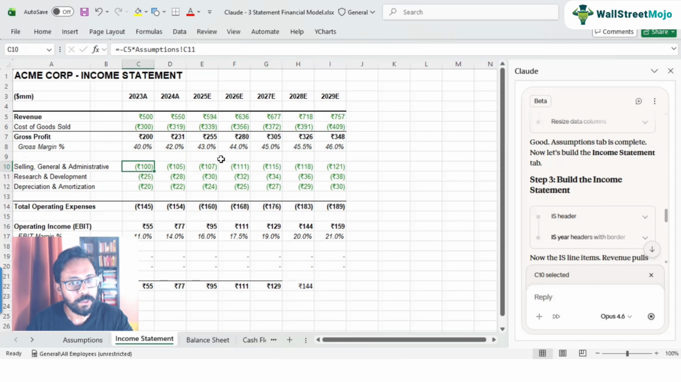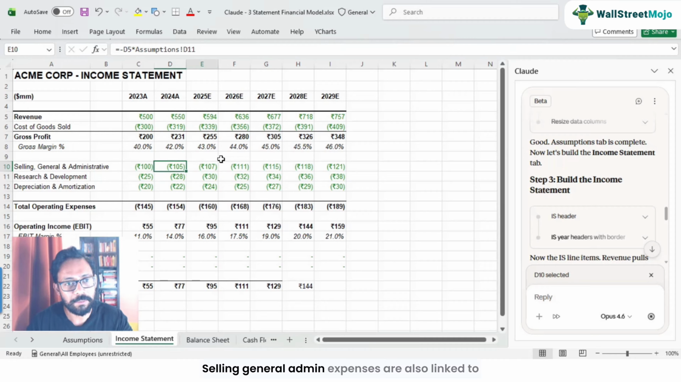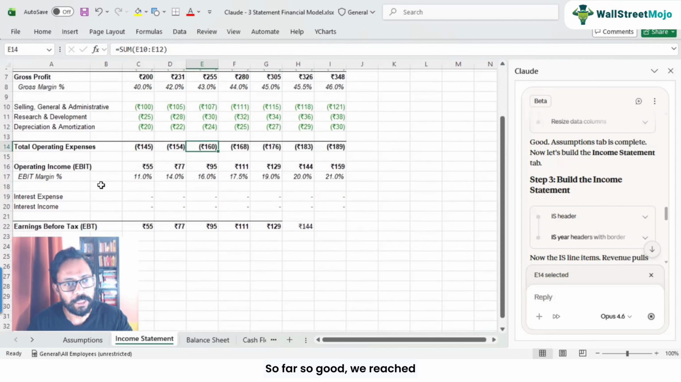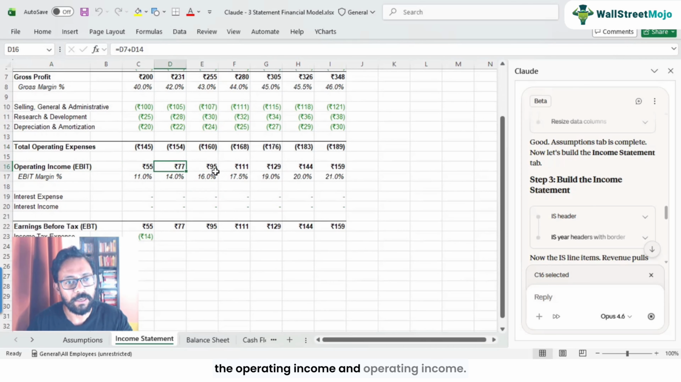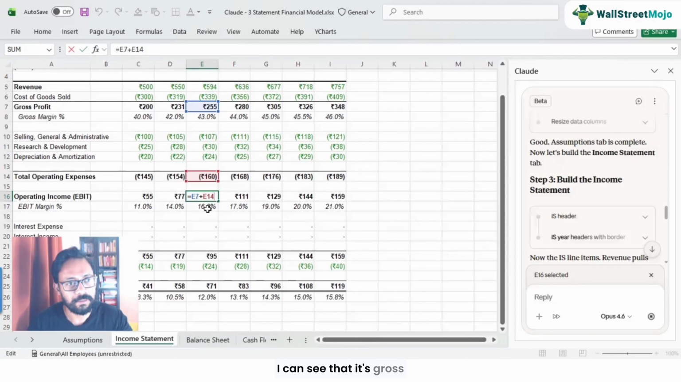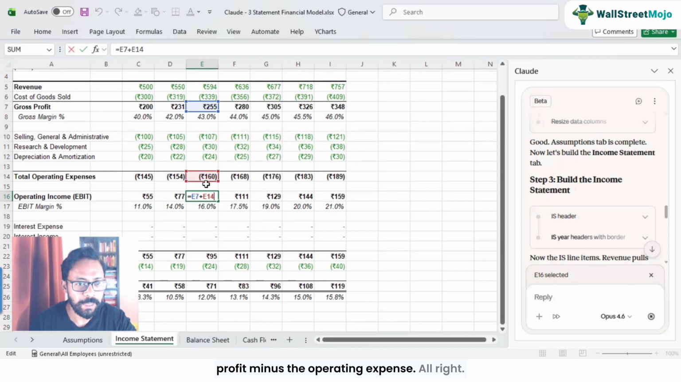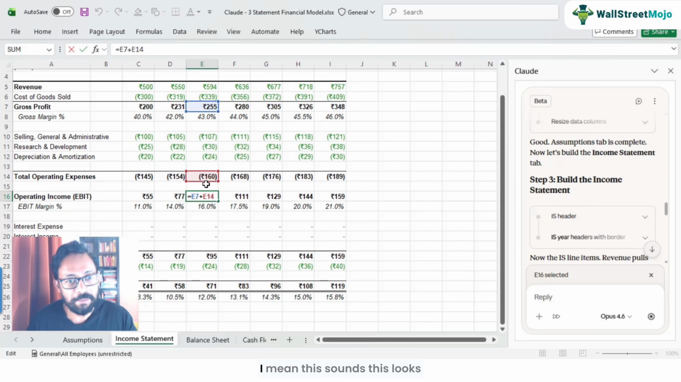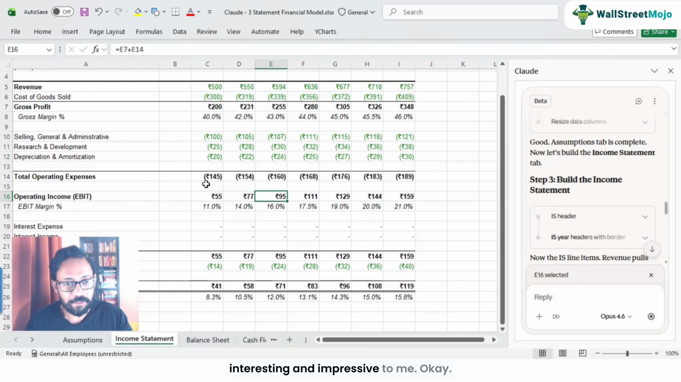increasing. Selling, general and admin expenses are also linked to the assumption sheet as a percentage of revenue. R&D expense also as a percentage of revenue, and depreciation expense as a percentage of revenue. So we get the total operating expenses. I think so far so good. We've reached the operating income, and I can see that it's gross profit minus the operating expenses. I mean, this looks interesting and impressive to me.